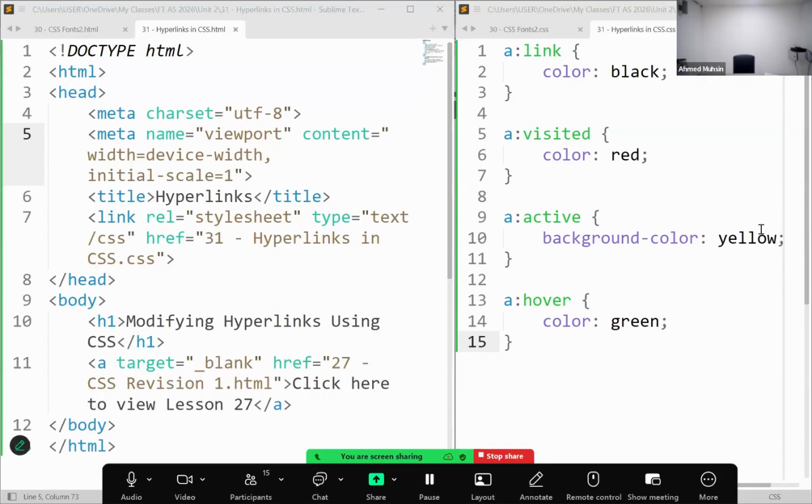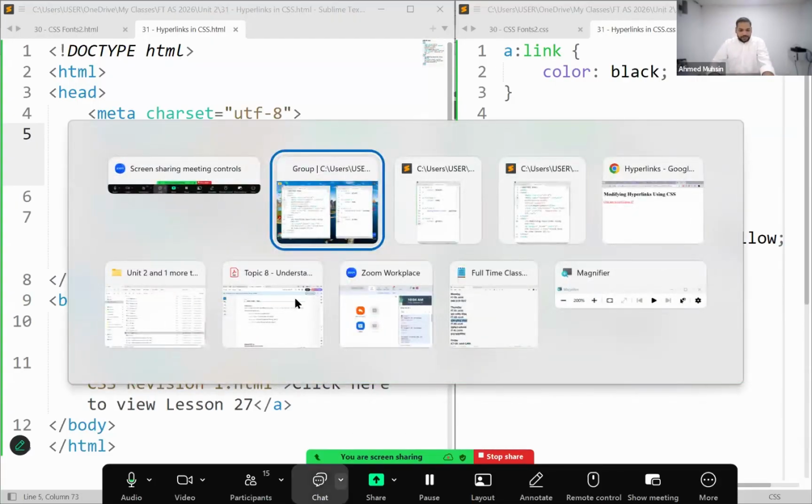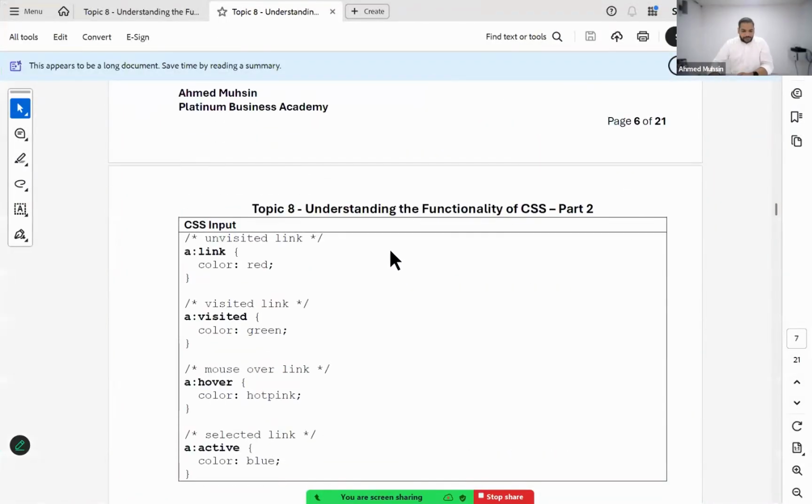Right, boys, girls, everyone, let's keep moving. Right, everybody, we are done with hyperlinks. You guys know how to modify hyperlinks. Can we move on to our next part then? Everyone, done with hyperlinks. Okay.